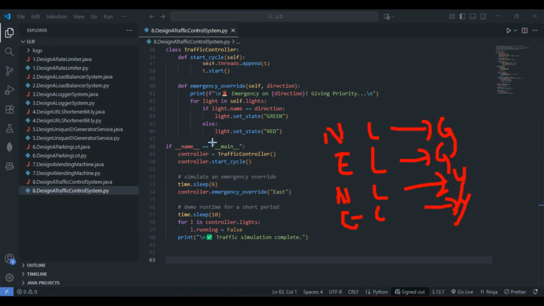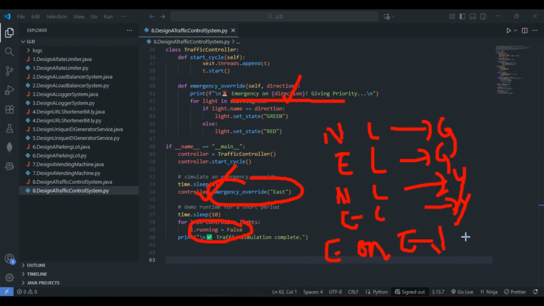Then we are going with emergency on the direction, giving priority. So emergency on the east actually. Based on the demo that we are considering here, controller dot lights running equals false we have set, right? And also controller dot emergency override we are considering east actually. Accordingly, with the print statement that we have considered inside the emergency override, the output that we need to get here is emergency on east actually. Emergency on east, giving priority, right?